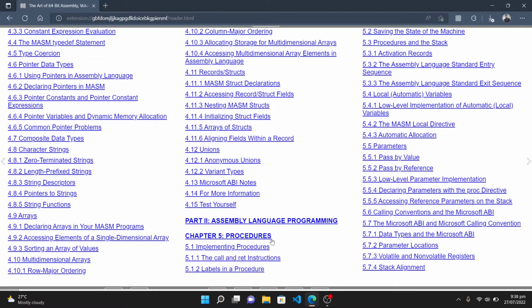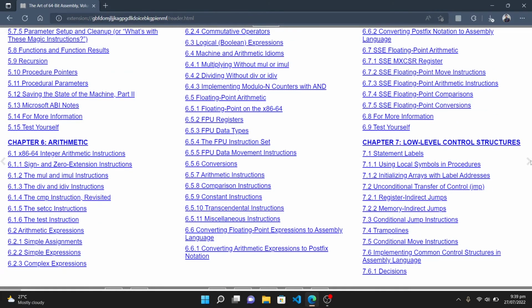It has procedures, in which we study different procedures like saving the state of the machine, the standard entry sequence in assembly language, and pass by value. Further we study arithmetic.